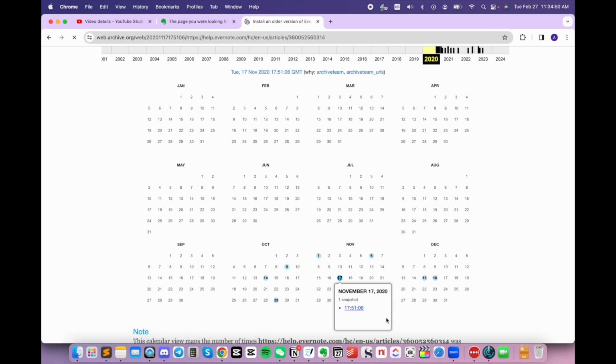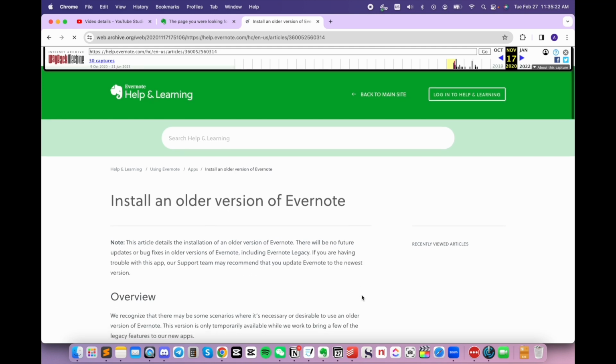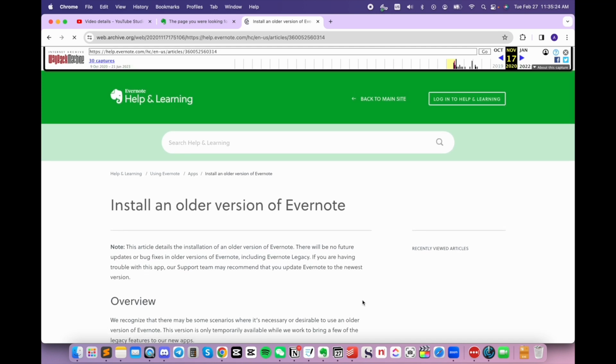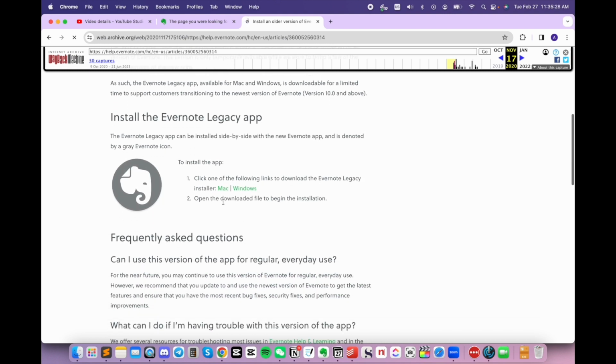Note it does take a few minutes for it to load up the page. I will skip the loading process for the video. Okay, now we see what it looked like back in 2020, November 17, 2020. And if we go down here, you will see two links to download Evernote Legacy.